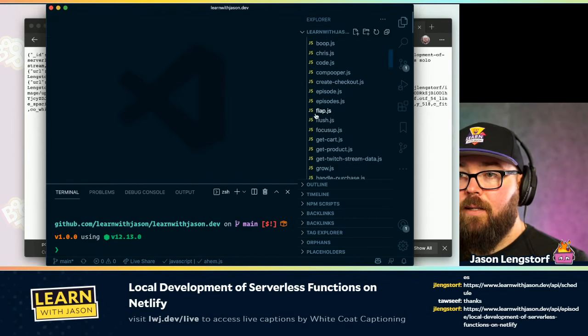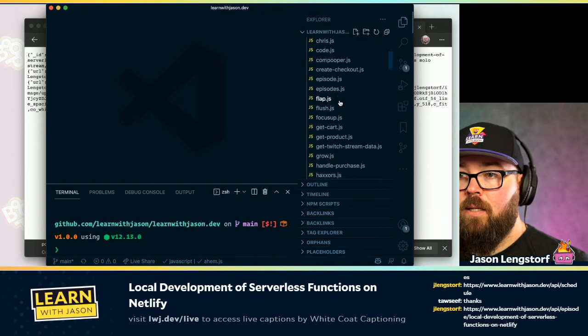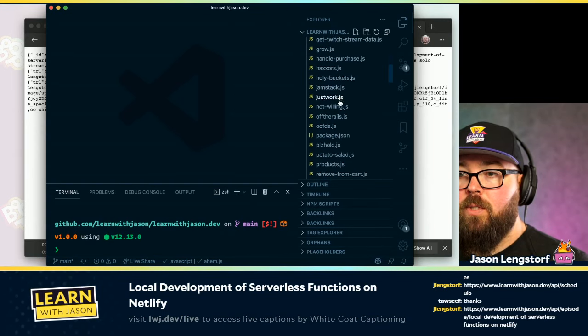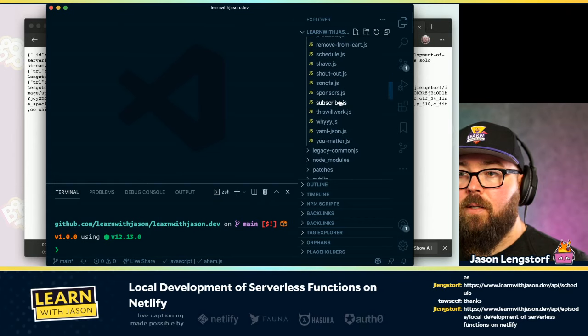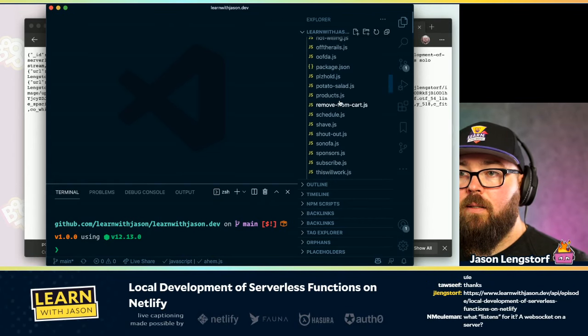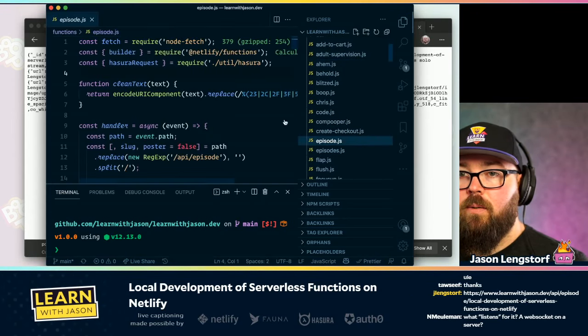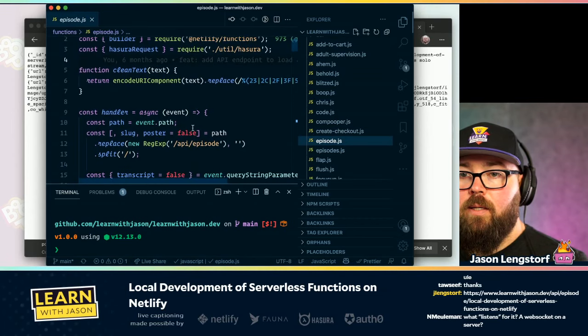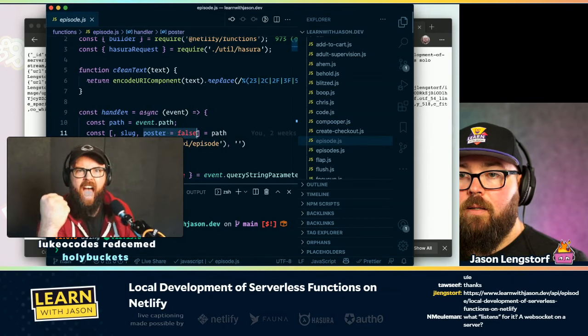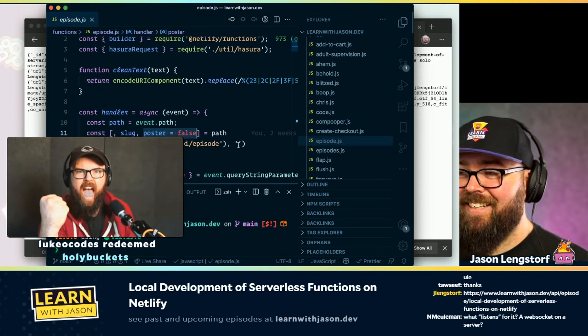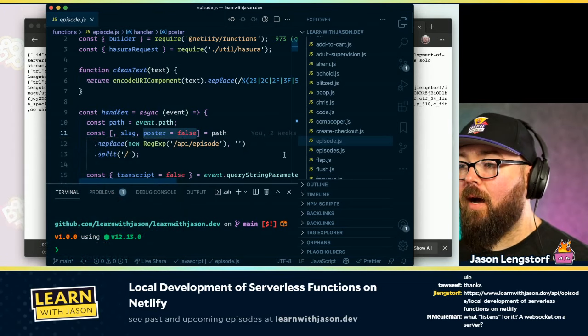I want to look at this /poster and figure out what's going on with it. How is it working? It should be here somewhere. Episodes, I think it's episode. And then, holy buckets, did that just work? Yes.